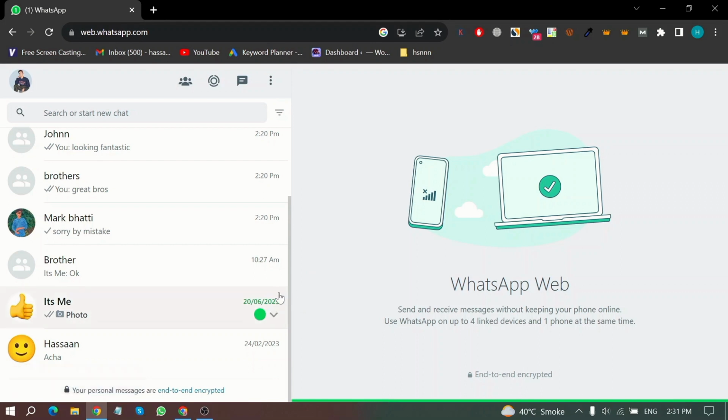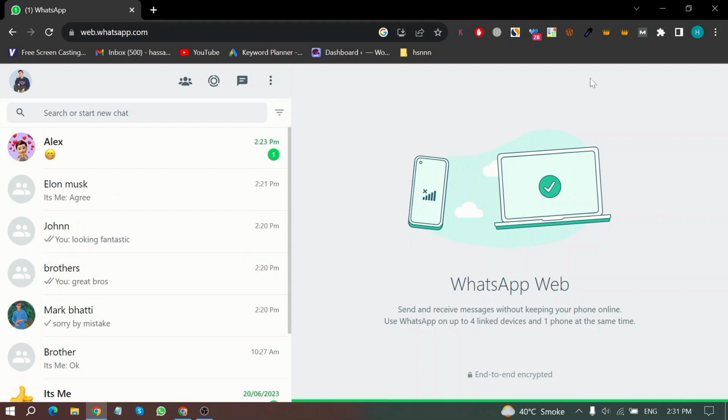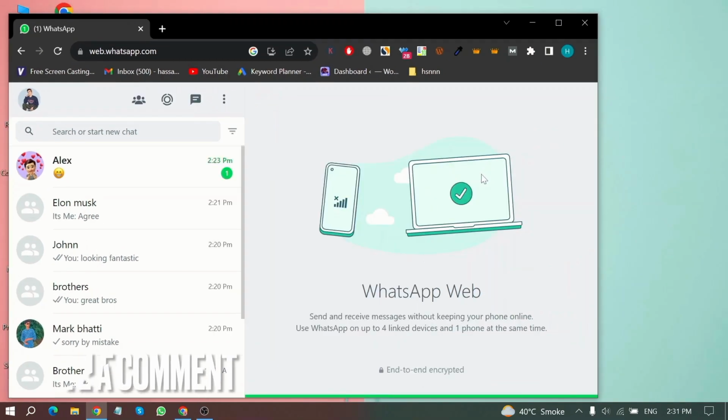So there you go. If you were wondering how to mark messages as unread on WhatsApp web, that is the easiest way I know.